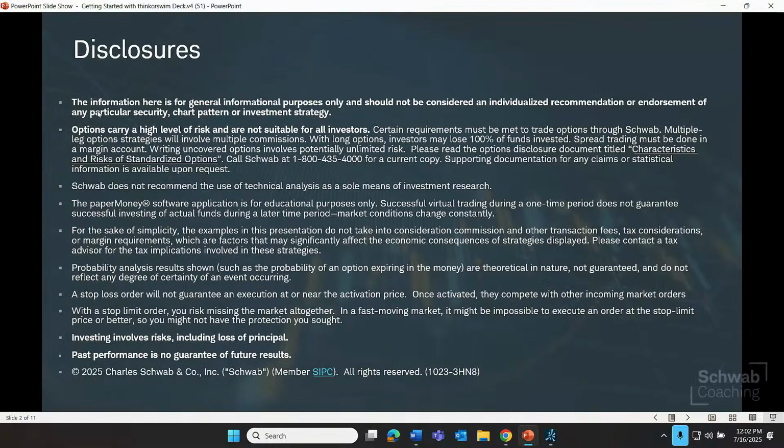In any case, let's dive into this. And as we do, of course, we need to consider the risks of trading and investing first. These disclosures are important, so bear them in mind. The information here is for general informational purposes only and should not be considered an individualized recommendation or endorsement of any particular security, chart pattern, or investment strategy. Options carry a high level of risk and are not suitable for all investors. Schwab does not recommend the use of technical analysis as the sole means of investment research, and investing involves risks, including the loss of principal.